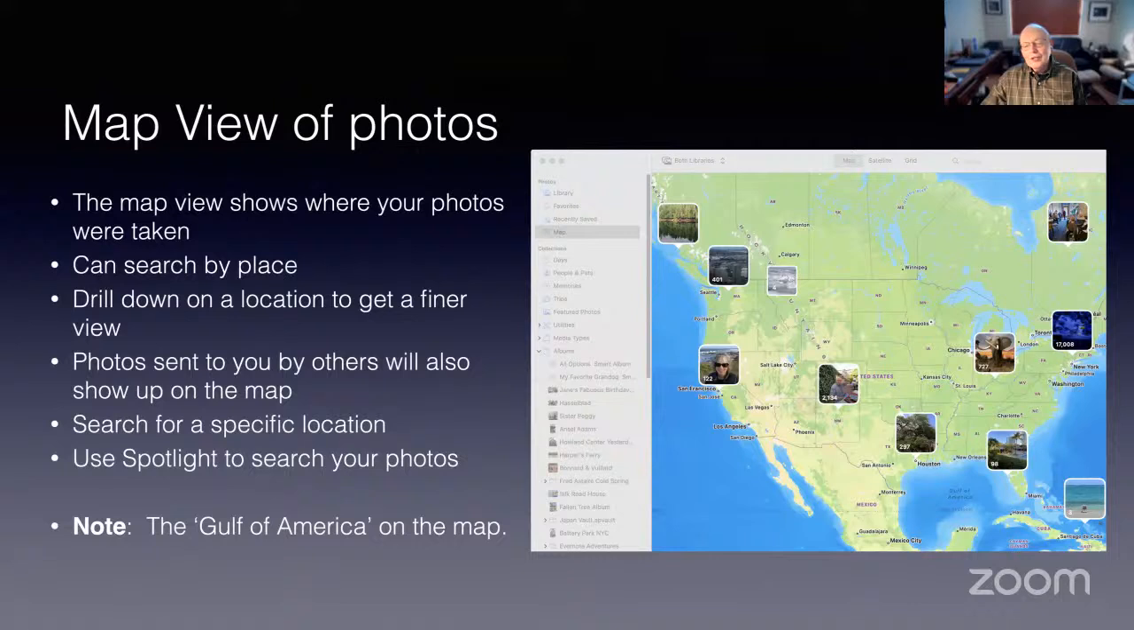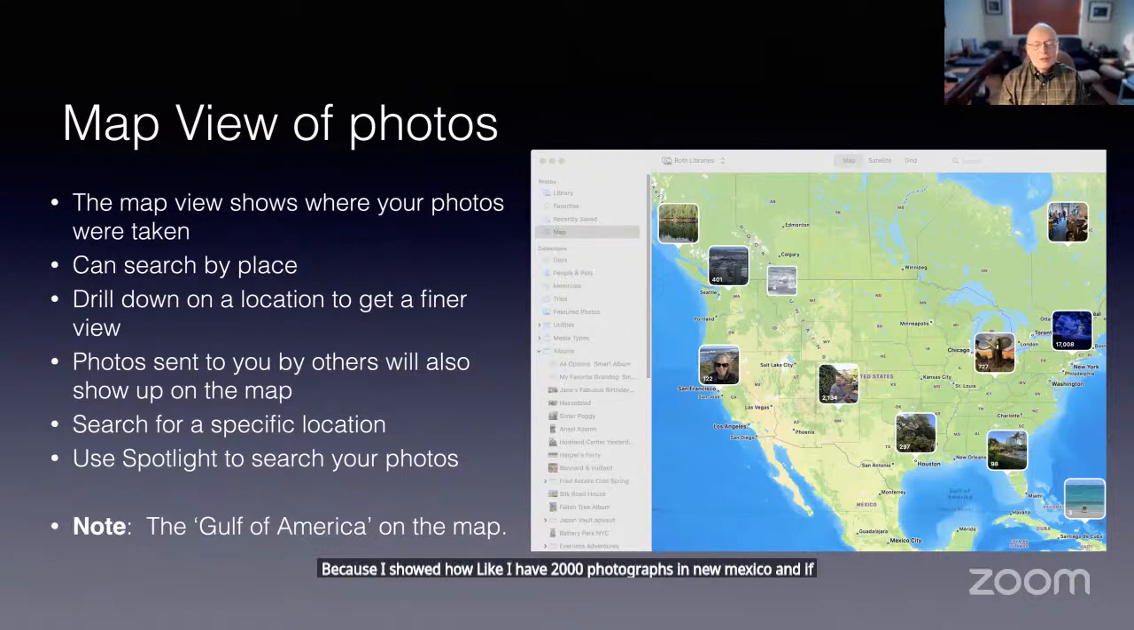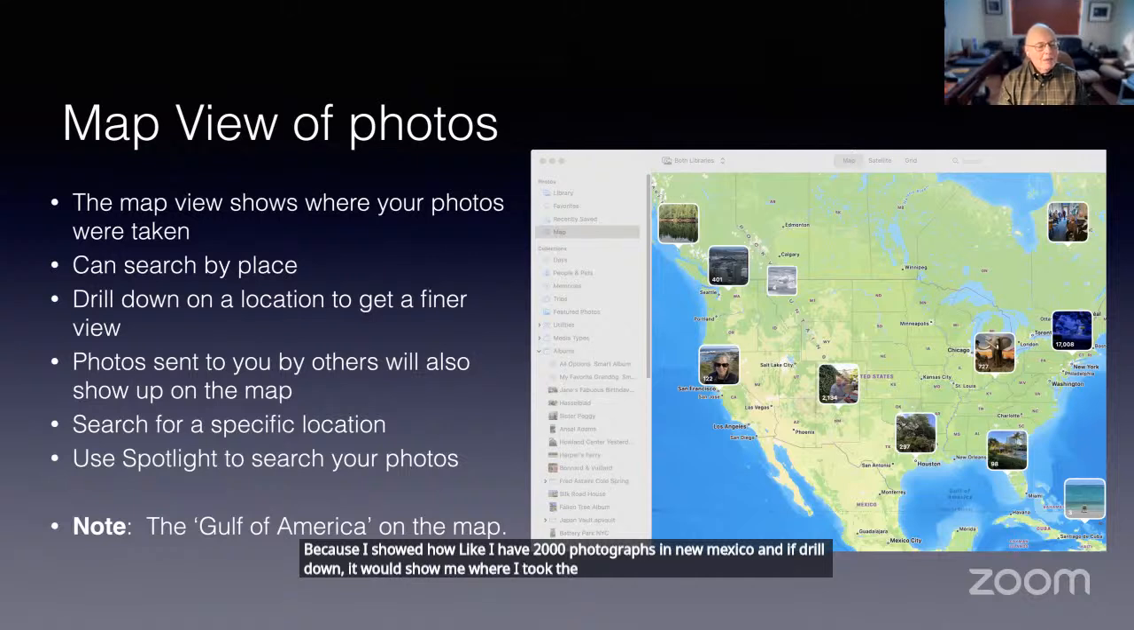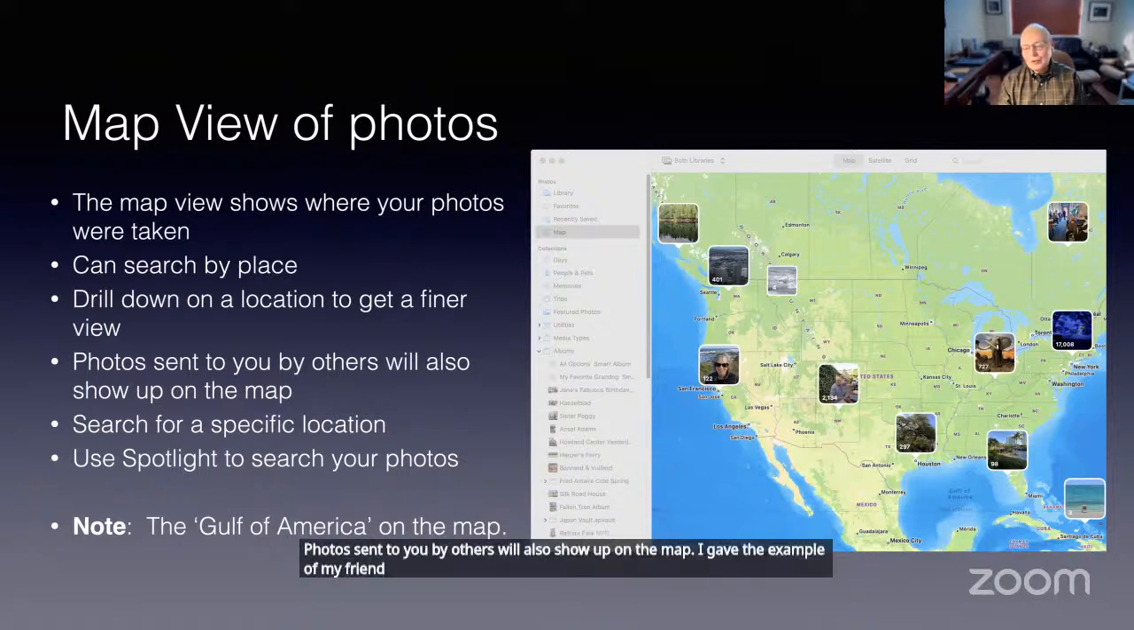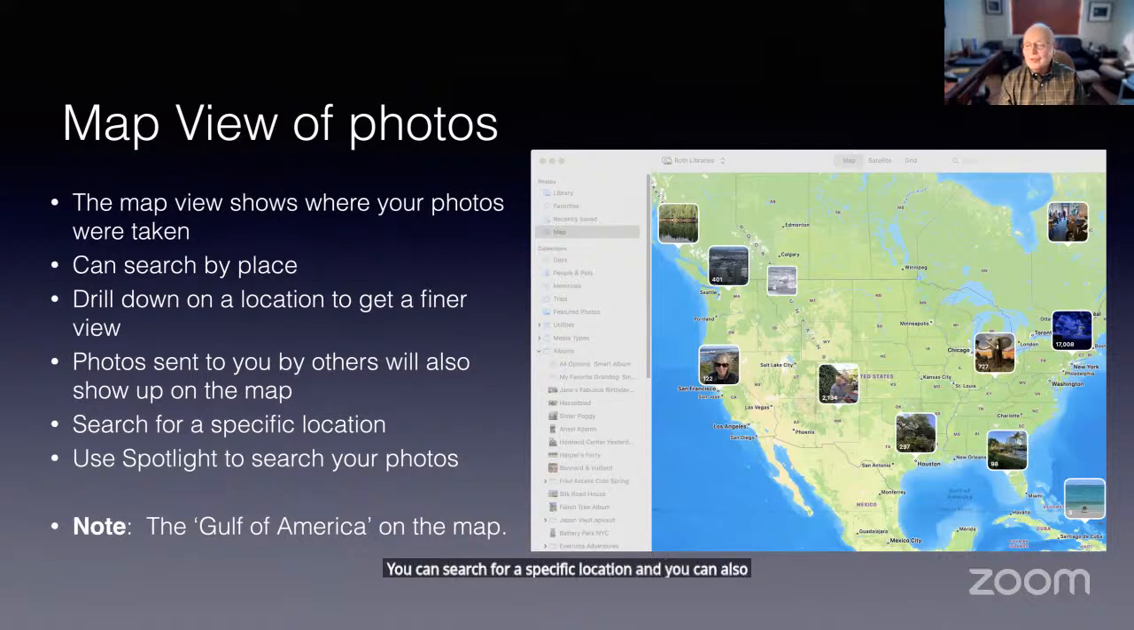I showed how to view photos on the map. It shows where the photos were taken. You can search by place. You can drill down on the location to get a finer view, because I showed that I have 2,000 photographs in New Mexico, and if I drill down, it would show me where I took the various photographs. Photos sent to you by others will also show up on the map. I gave the example of my friend Danny Minash, who is in Turks and Caicos. You can search for a specific location, and you can also use Spotlight to search your photographs. And I wanted to note on the map, Apple Maps has already changed the Gulf of Mexico to the Gulf of America.